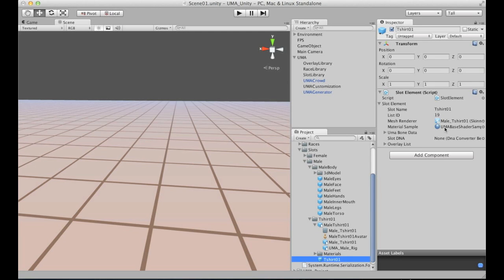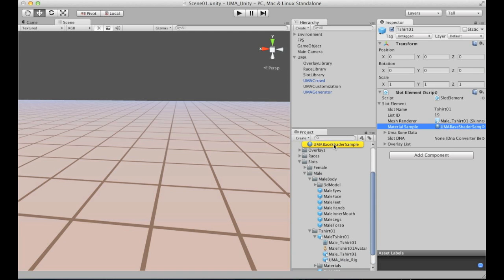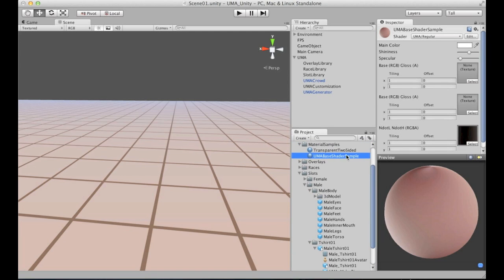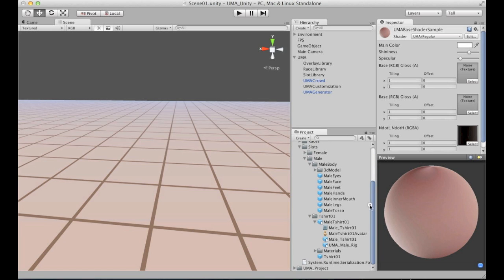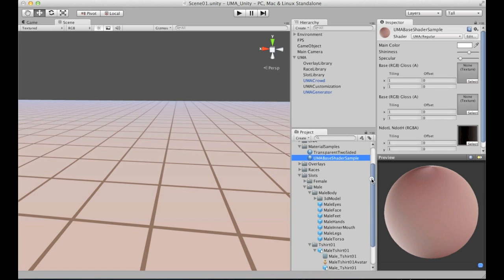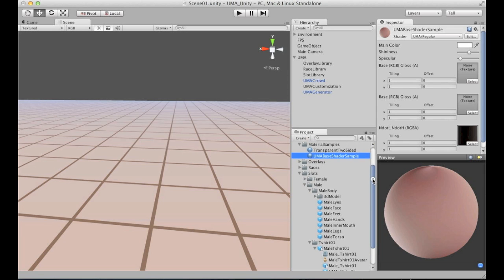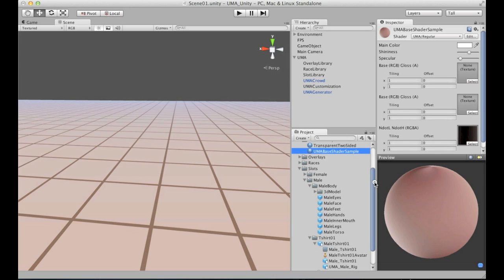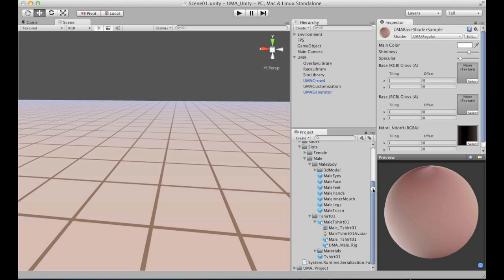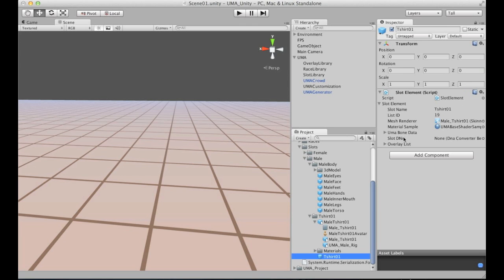The material sample. So if I want to use the UMA base shader sample, I just skip this one. If I want to use a different shader, I simply drag a different material sample for this one. But if you want to gather all the meshes together into one single draw call, you might want to keep this one, or create a unique shader for you and keep it for the entire mesh. I will just keep this one.